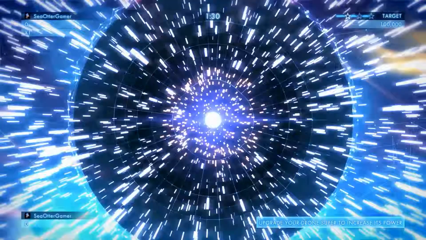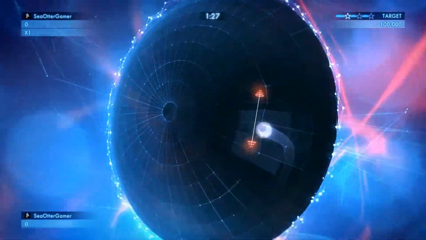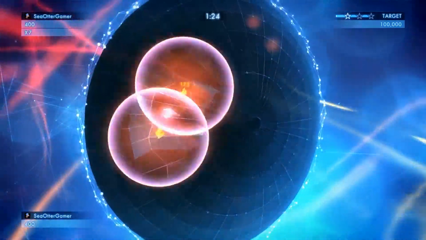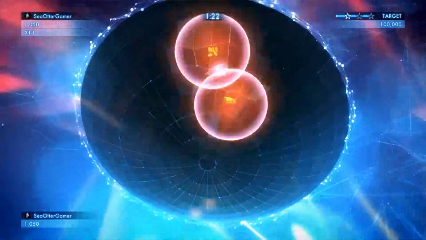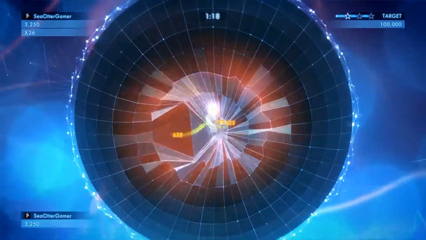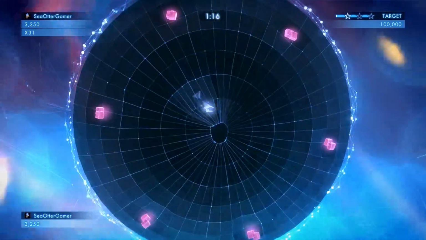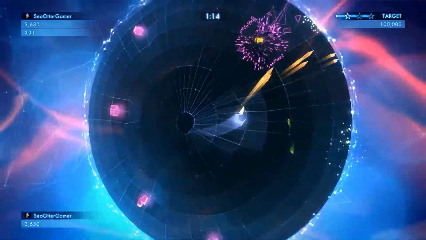So, all right. Ooh, that's kind of cool. Use the left stick to move your ship. Fly through the gates as they appear in sequences. All right. So let's fly through the gates here. If I remember right from the previous ones, you don't want to touch the orange things because they hurt you. So, okay. Use the right stick to shoot enemies. This must be kind of like their tutorial level.